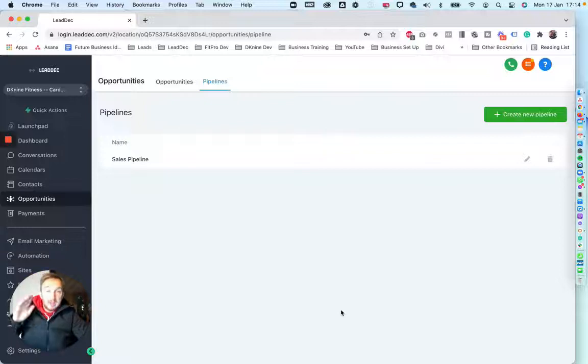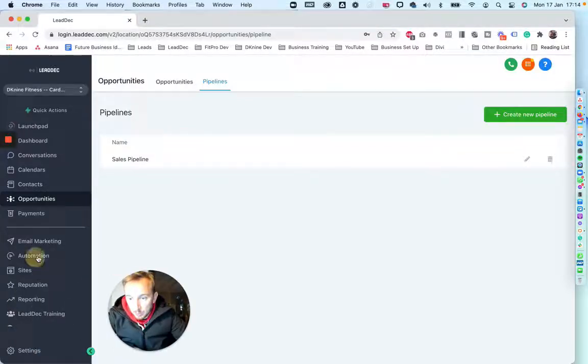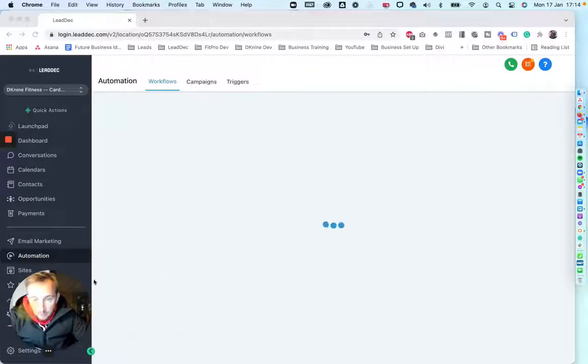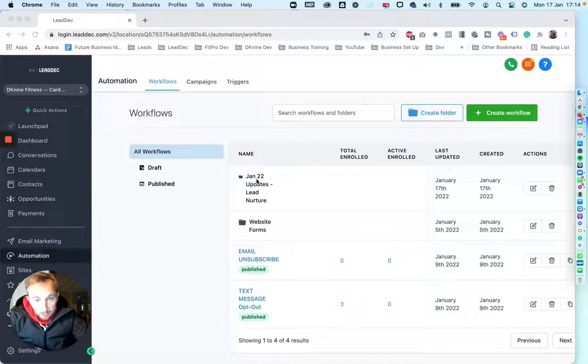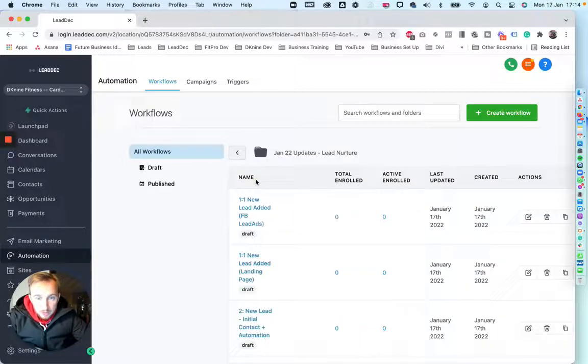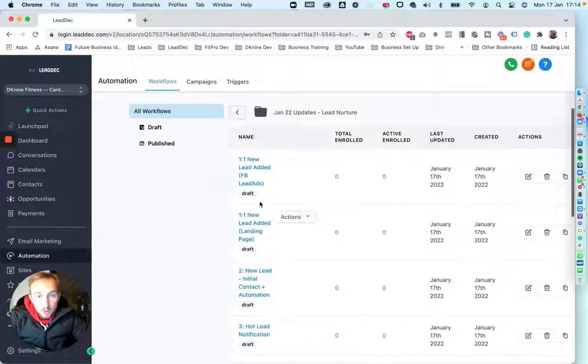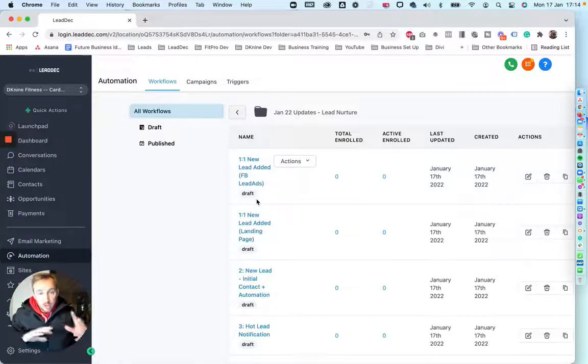So again, anybody new to LeadDec, you probably have all this set up. Anybody that's just getting the Jan 2022 update who had the old pipeline, that's the change you need to do. Okay, so now we've done that, let's come to automations over here on the left-hand side. We're going to open up the folder called Jan 2022 updates. I'm going to work my way through most of it, doing small changes, and then you can go off and do your own thing.